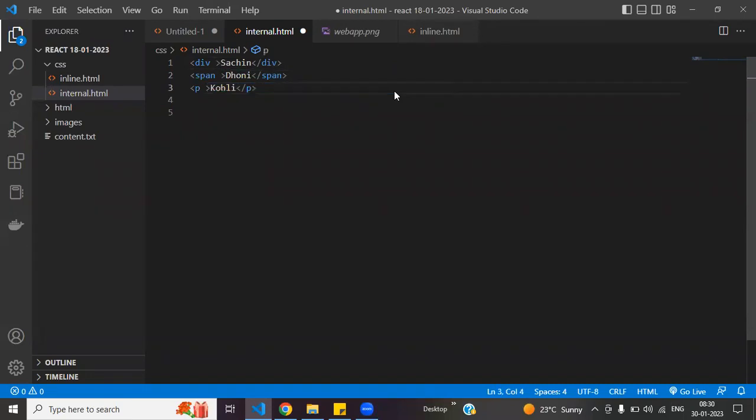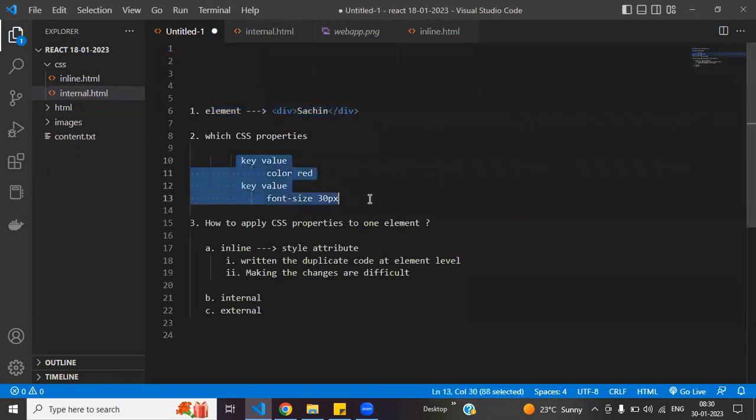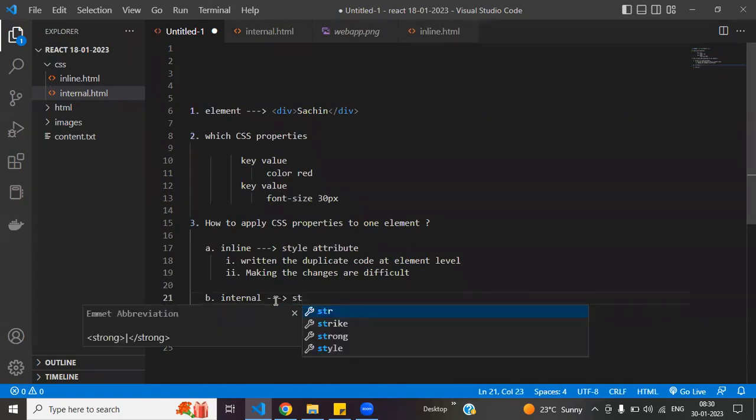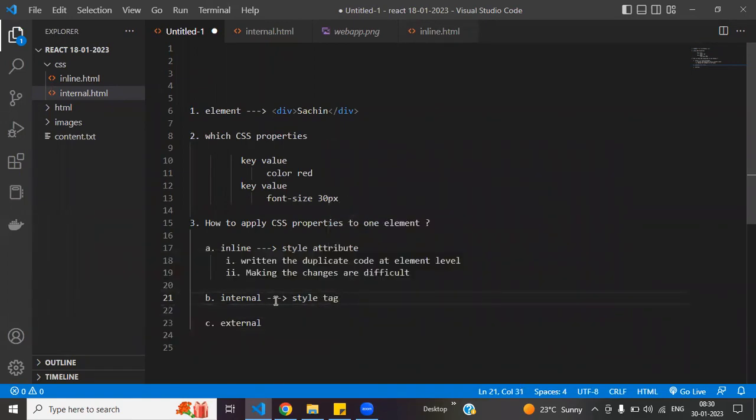If I delete this one, now all are black, with normal font size. So our requirement is not that. Our requirement is to apply the CSS properties to my element through internal styling. If you want to apply internal styling, that is possible by using style only, but that is not an attribute, that is a tag. By using the style tag, we can apply the CSS properties to my element. That kind of styling is internal styling.